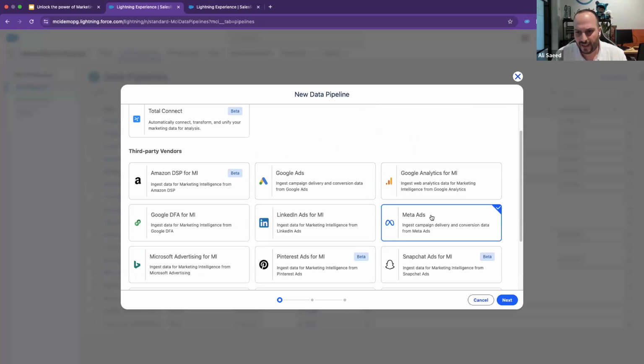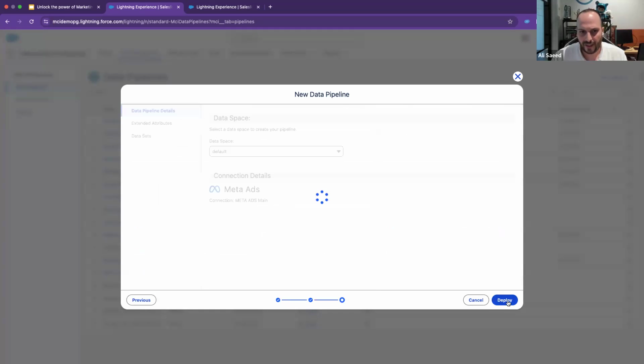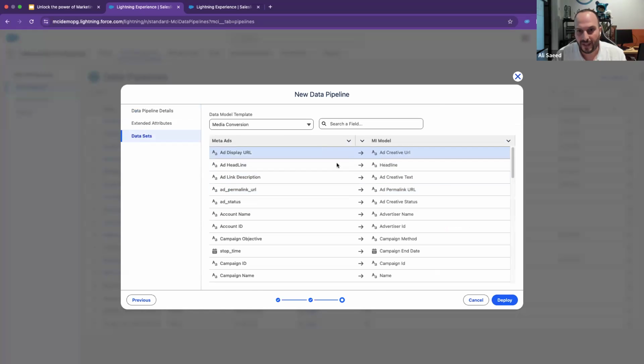If I select Meta Ads and click on Next, you would already have a predefined connection created in your MI instance. You can create a new connection, but since I have this already ready, I'm just going to click on Next. What you'll be presented with here is two things. Here is the data set that's going to be available for you to map and select. The beauty of this is that it's already connected between the data model that Meta gives you and the data model that Marketing Intelligence gives you. So you don't need to do any manipulation or any configuration.